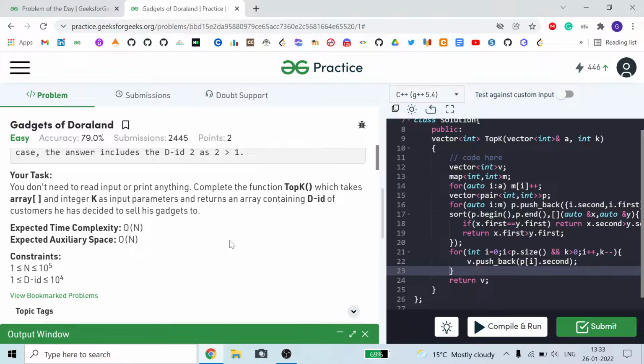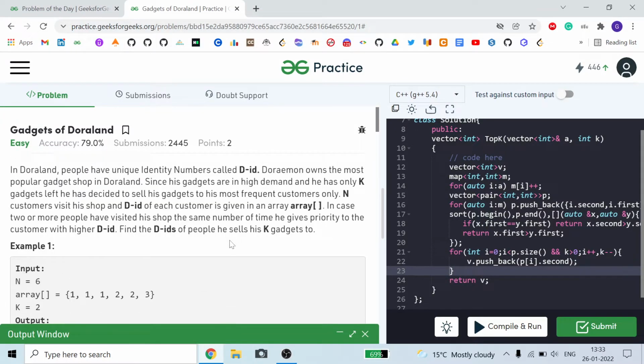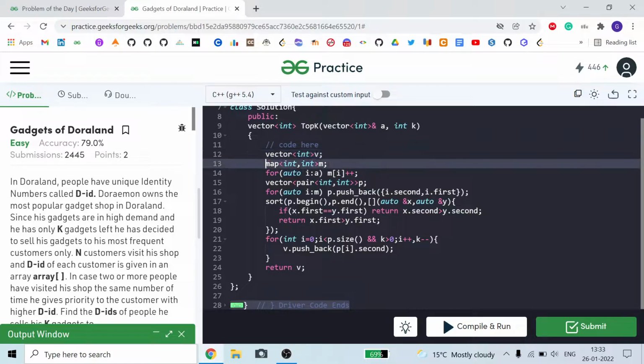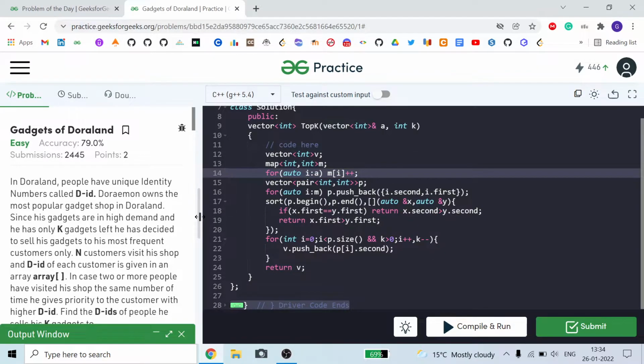Because 4 is occurring the least number of times in my array. So yes, I will do it using hashing. I will take a vector v, which will store my answer. Then I will take a map. Why will I take a map? To store the number of occurrences of a particular number. So for each number I store its occurrence in my map.